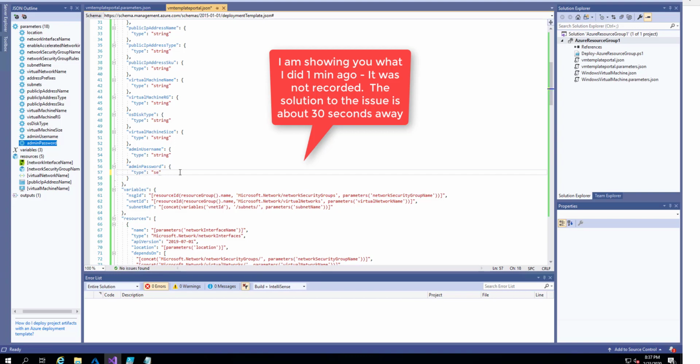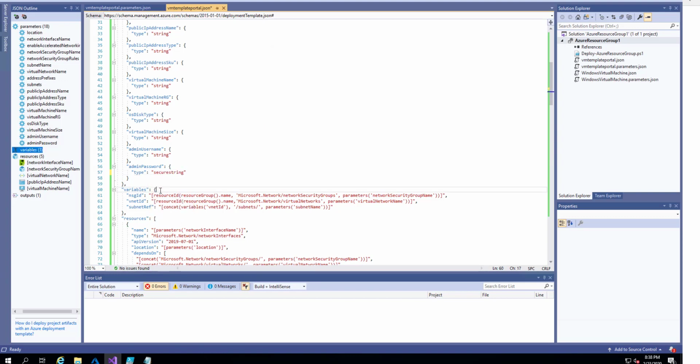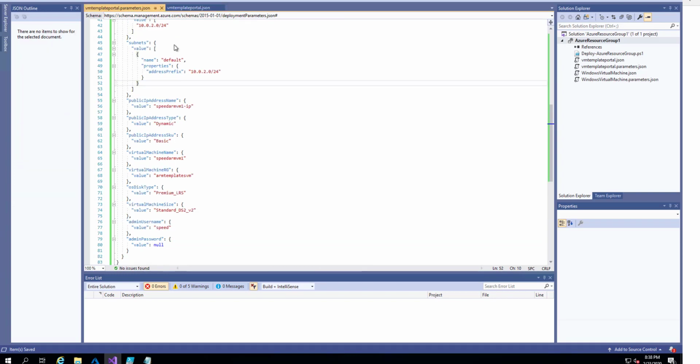Come on. There we go. Secure string. Okay, that looks good there. I need to go to parameters.